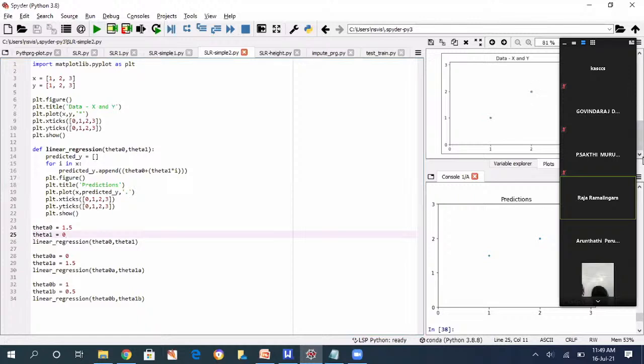So we have to find out the best fitted line. First, I would like to apply the theta value. This is the same function as in linear regression. I am passing the 2 parameters, theta 0 and theta 1. I am applying theta 0 as 1.5 and theta 1 as 0. The next time theta 0 is 0 and theta 1 is 1.5.